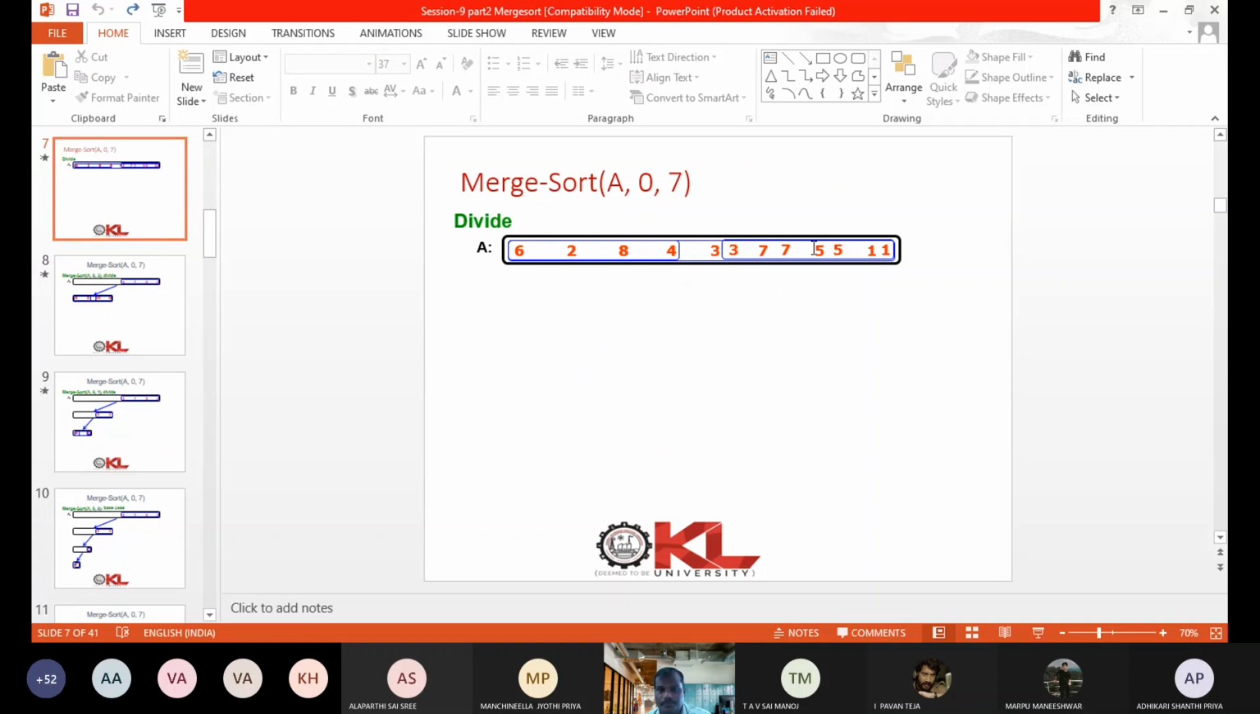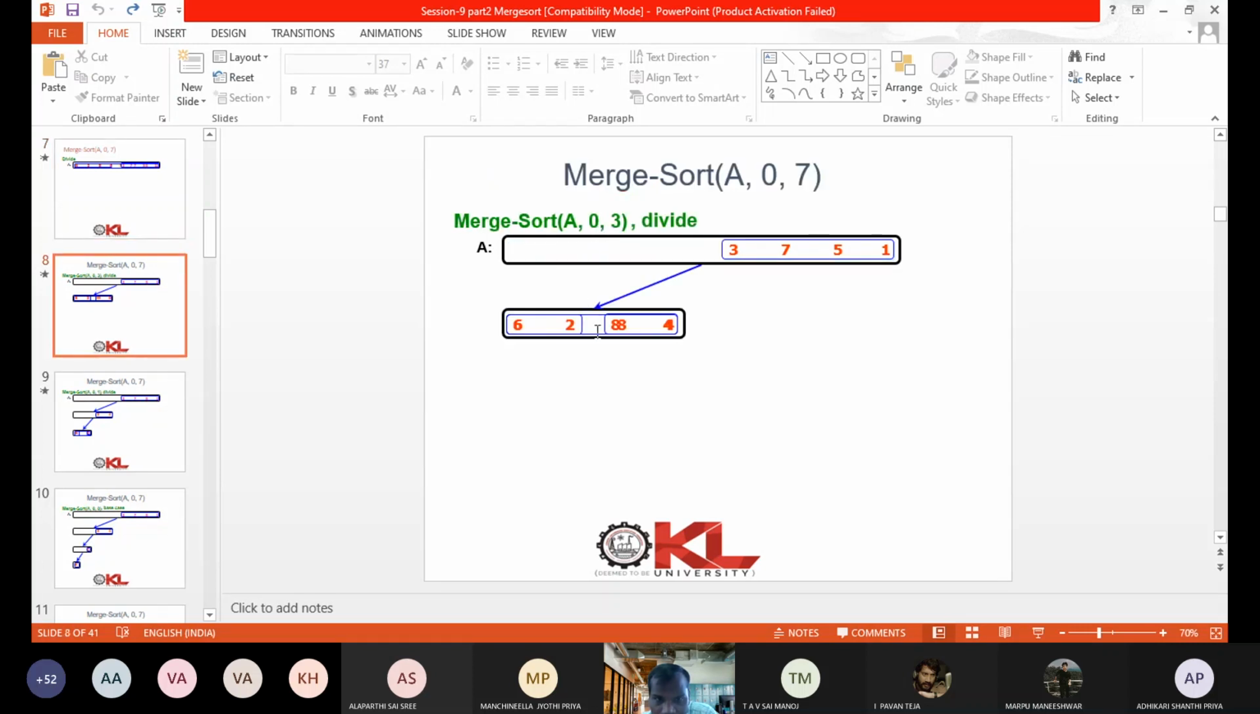So divide the given list into two equal parts. First part contains 6, 2, 8, 4. Now apply one more recursive call on the first part. Then what happens? Further it will be divided into two equal parts, right? 6 2, 8 4. Then you take the first part, 6 2. It is divided into 6, 2, like this. Now what happens? You divide this into further 6, 2, right?